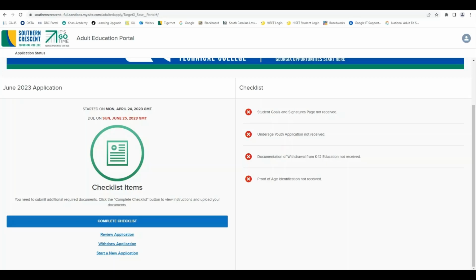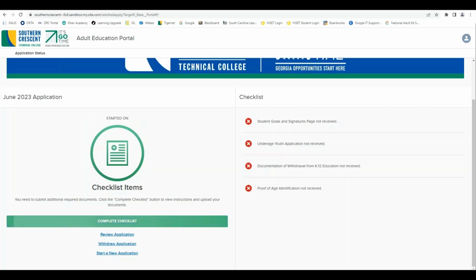I can withdraw my application, which would be a rare thing. Most students would never push that button. And start a new application. I could do that, but I probably wouldn't do that unless already this date, Sunday, June 25th, had expired for me. So I wouldn't do that in this case either. So I would go to complete checklist.